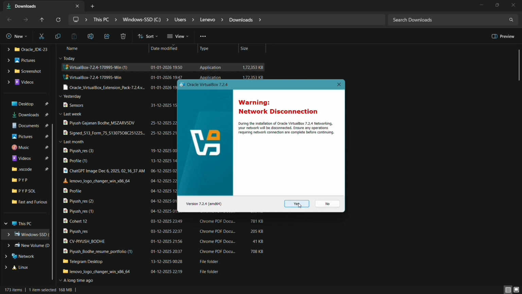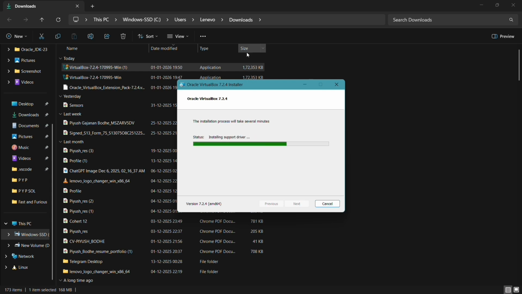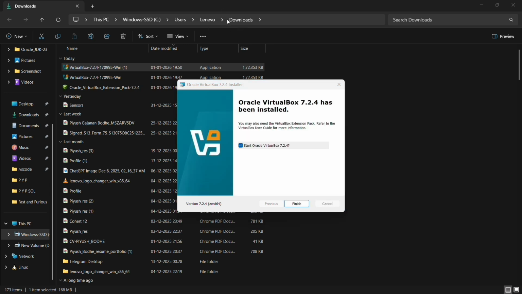Network disconnected. Yes, yes. Next, install. So it starts installing. We will wait until it is installed. So we have successfully installed VirtualBox. So we will finish it.